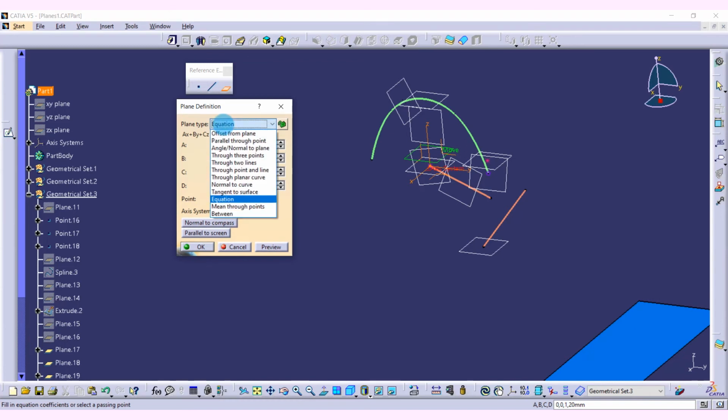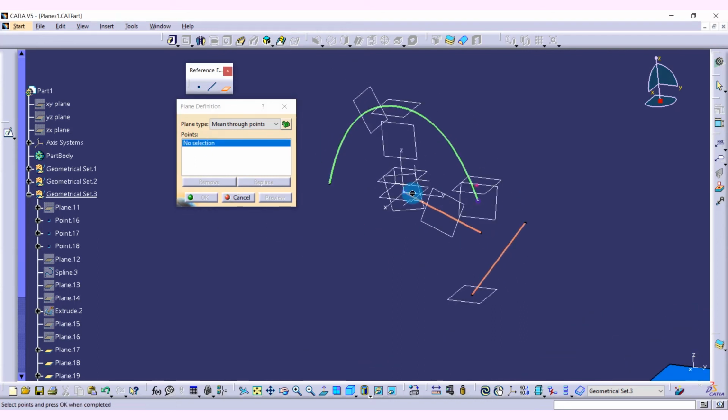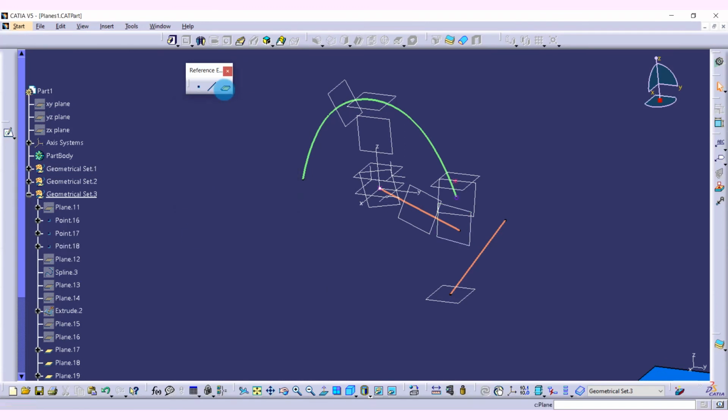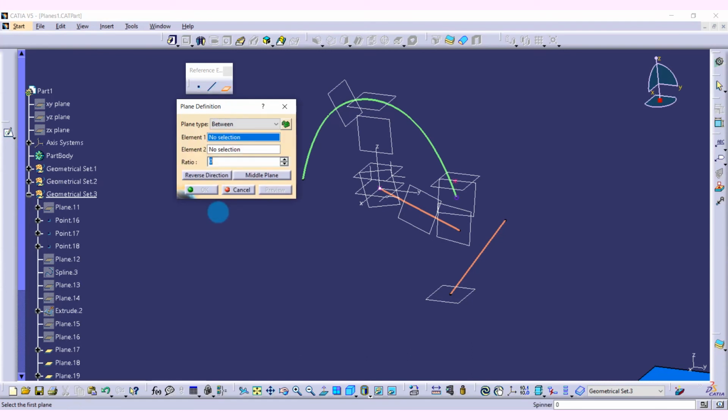Plane by mean through points. It's similar to 3 points. The result will be created based on the number of points we select, and we'll get the result. And the last one, between two planes. We should have two planes already available and we can create the plane.